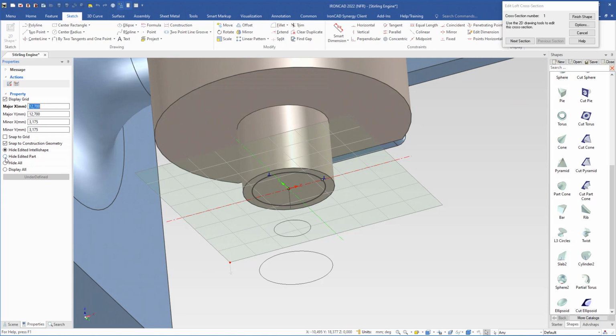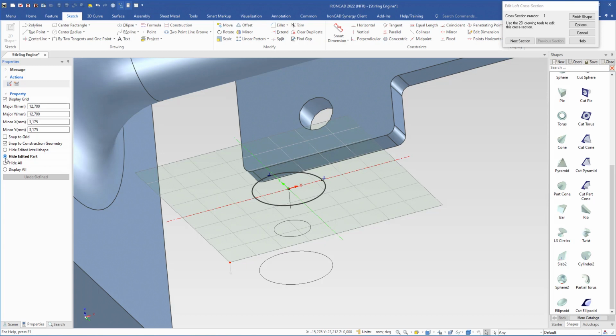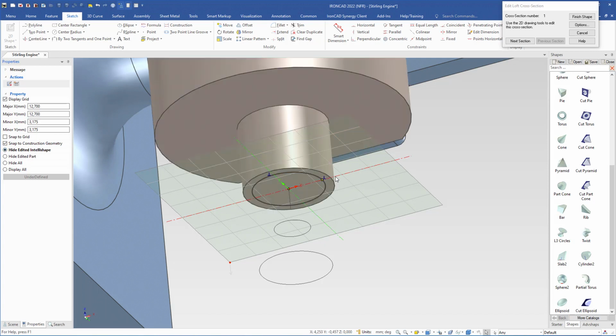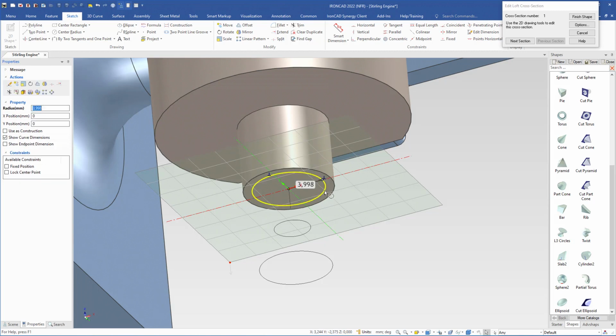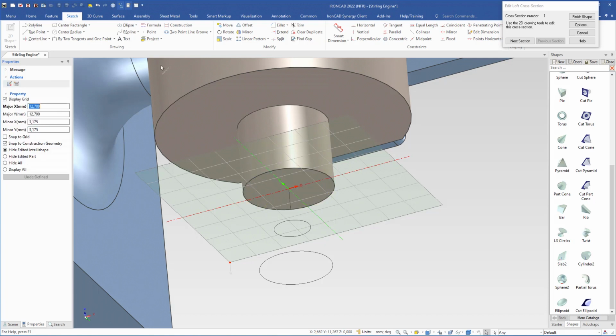If you use hide edited part, you will hide the pillar, but we have to use the pillar as a reference, so I will use hide edited IntelliShape in this case because I need this part of the pillar as a reference. So this circle should have the same diameter as this part of the pillar. You can grab this node and drag it to the edge and snap to the edge, or you can also delete it and you come up here to select project and you can project this face to the grid, so now you have the right diameter. Then I press escape to exit the command.